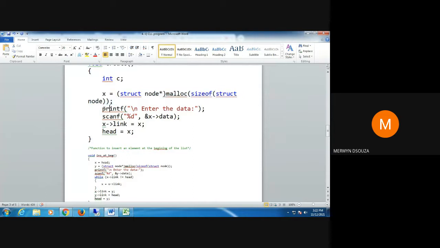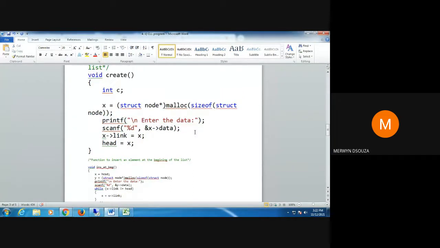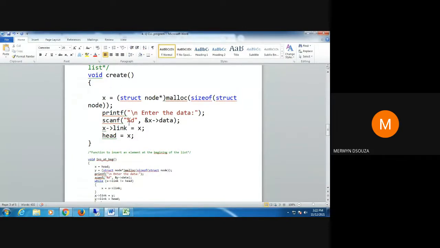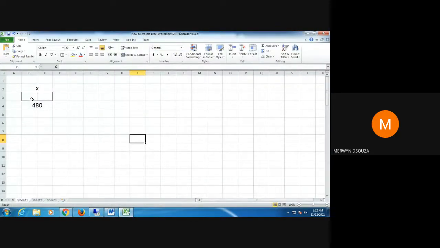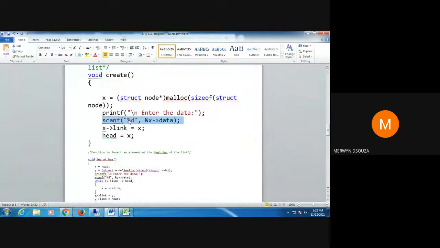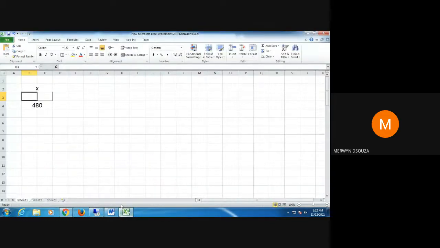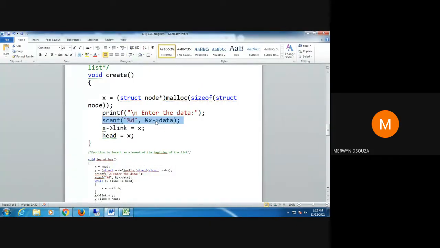In the next step, we enter the data. Although this has been declared, I'm not using it, you don't need it, so I deleted it. I'm entering the data directly here. Can you see this line? This is something new that you must not have seen in the previous programs. Now directly I want to store the data in x arrow data. So I directly say scanf %d, comma, ampersand x arrow data. Whatever number is entered from the keyboard will directly go here. Let's say the number is 22, so directly it will go to x arrow data.